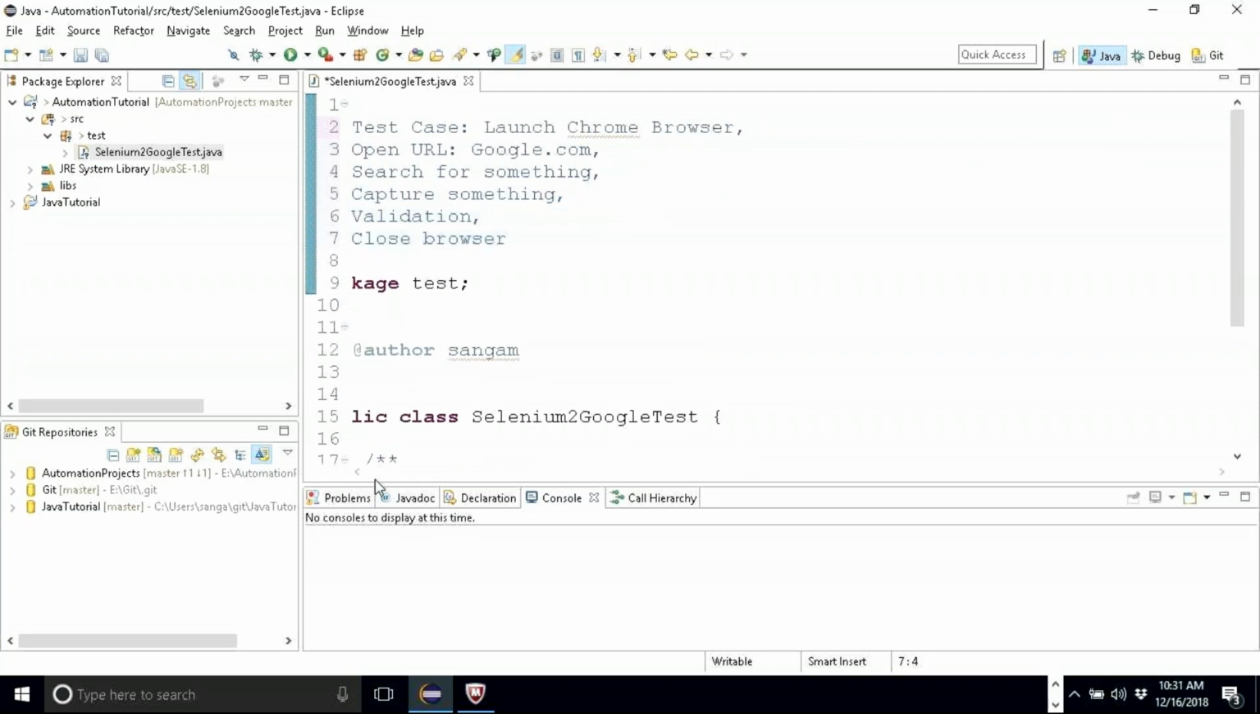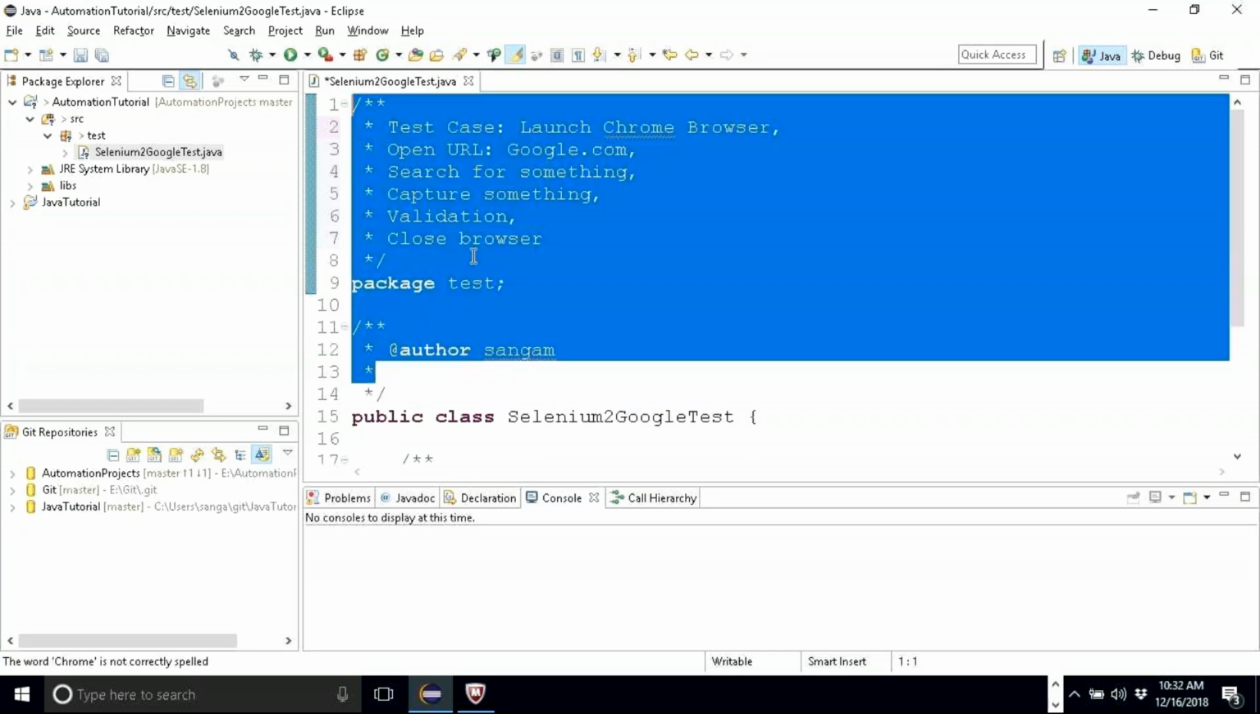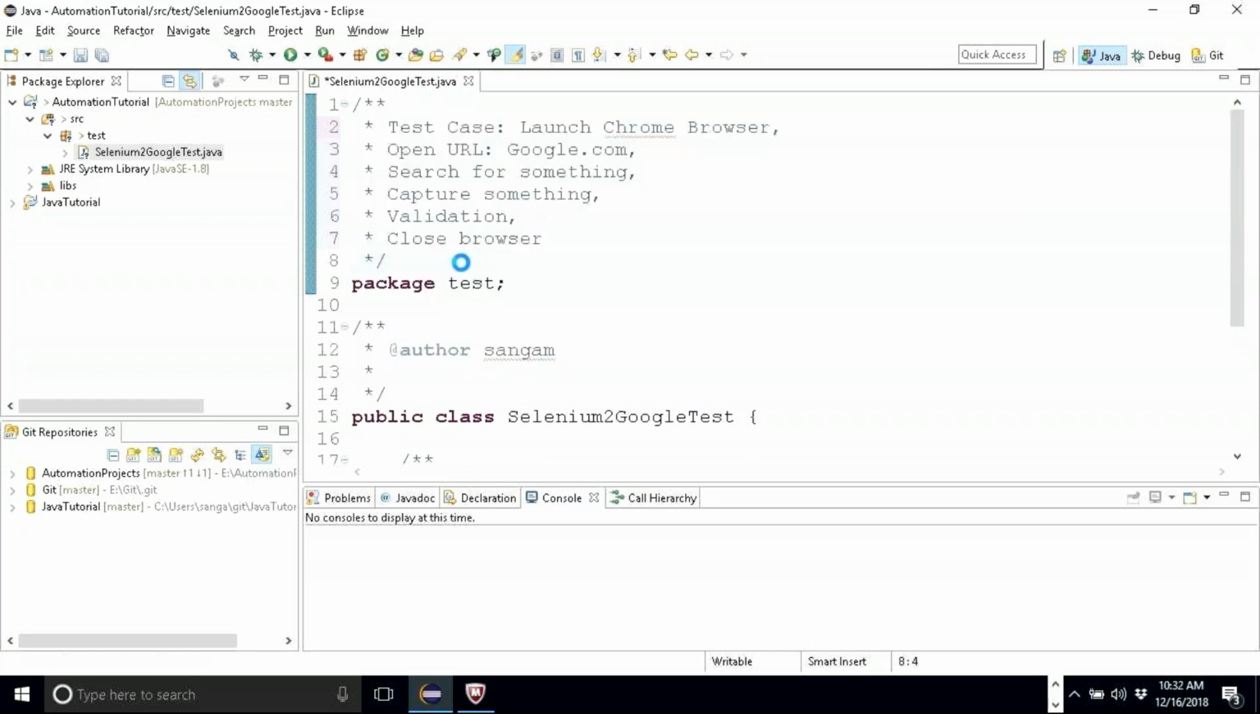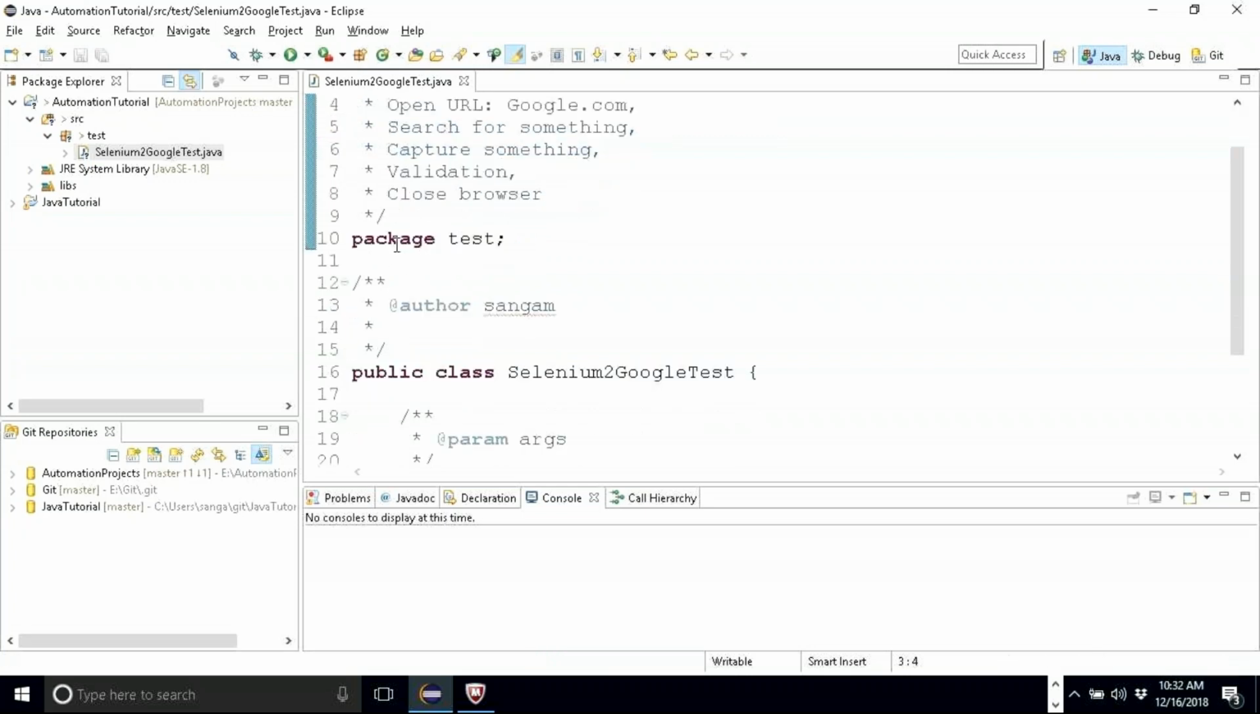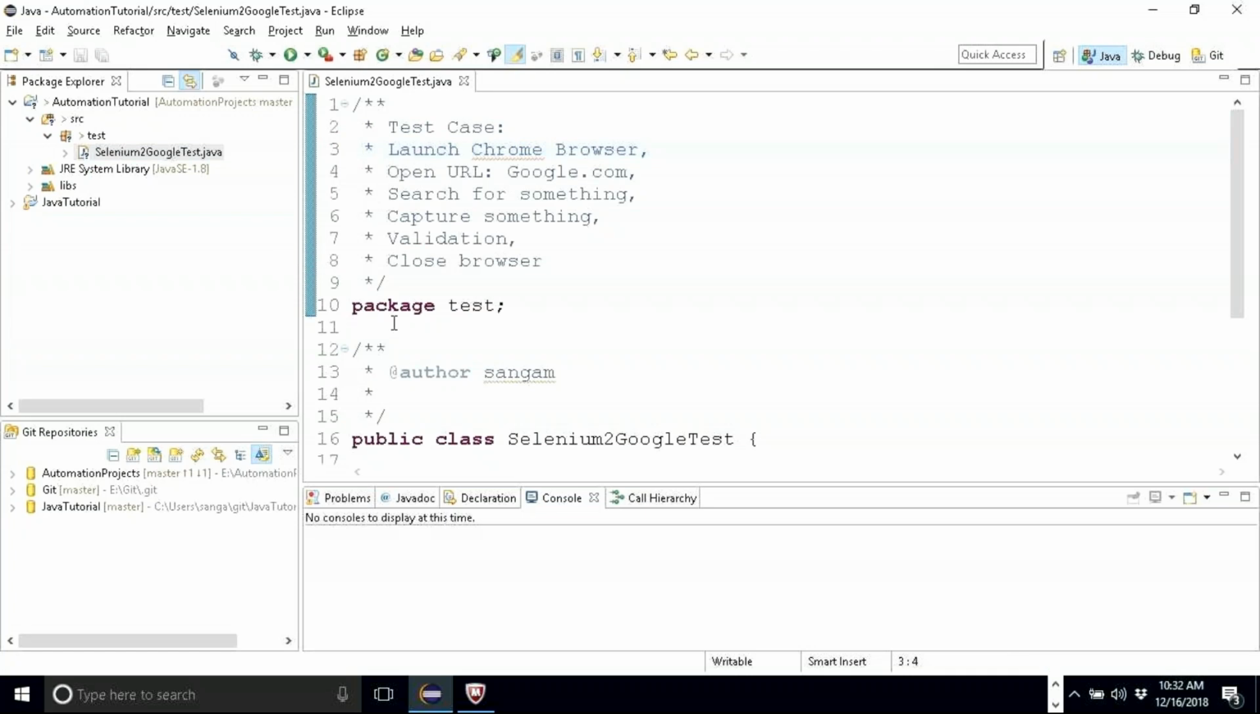So I just wrote my test case. I described it in the beginning of the class so that everybody is clear what this class is going to do. This is a good practice. Here you can mention in simple terms, not very complicated, this is my test case. And here you can mention the package declaration. So my test resides in which package? The test package. Forget about source.